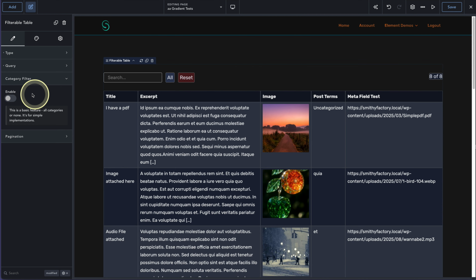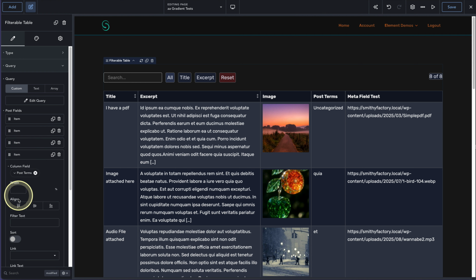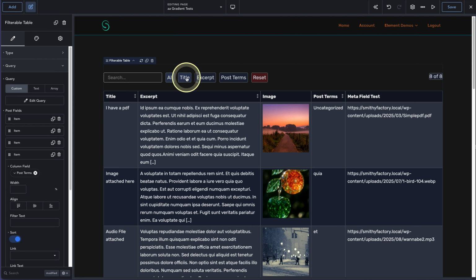It makes sense that some of these should be searchable. If I want them to be searchable, I just need to turn sort on. You can now sort and search those. I need to sort and search in my excerpt. And do we want to search by category? It does make sense, doesn't it? So let's turn that on. So now you can see that I've got my title, excerpt, post terms, boom, boom, boom.